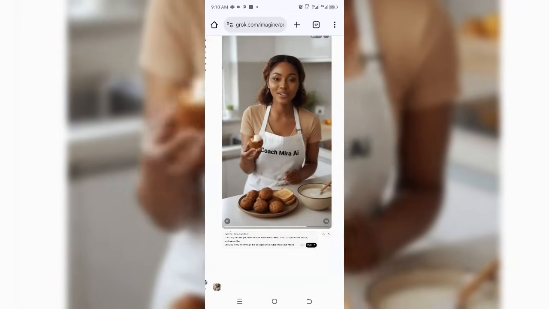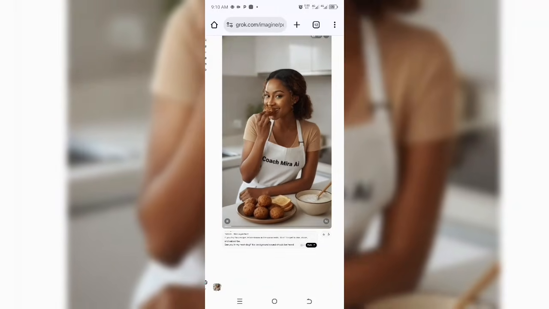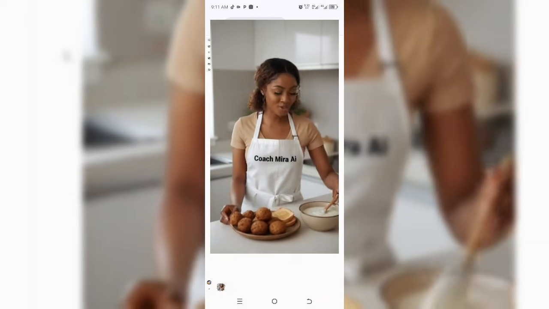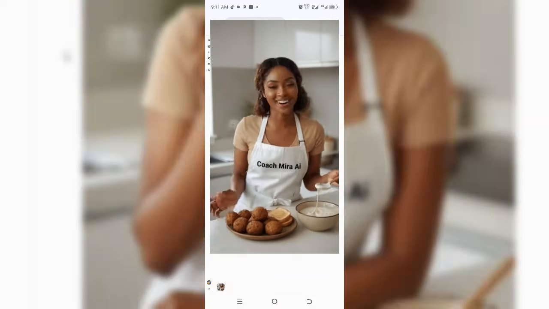Soft, fluffy, and crispy akara. This is perfect. If you try this recipe, let me know in the comments. Don't forget to like, share, and subscribe. See you in my next vlog.